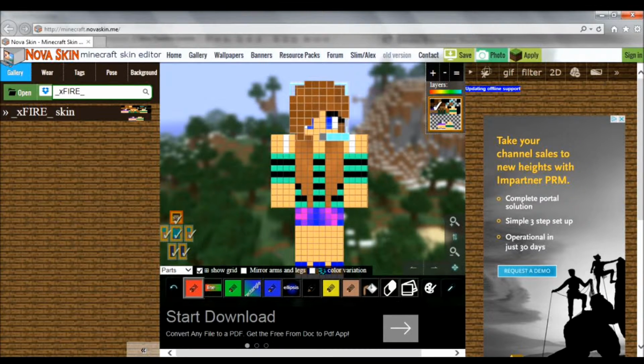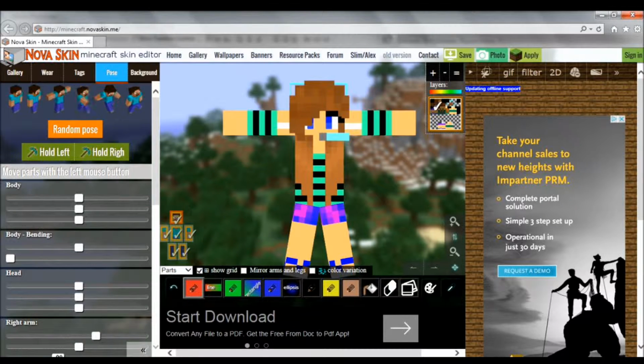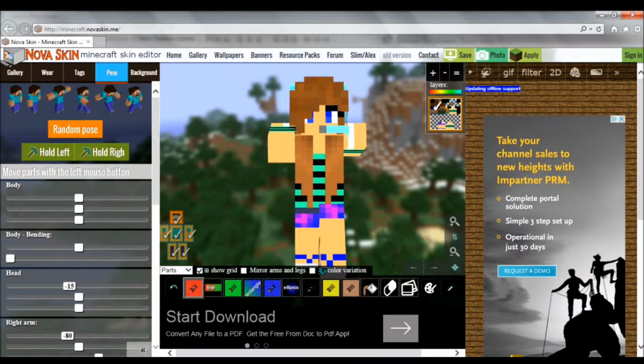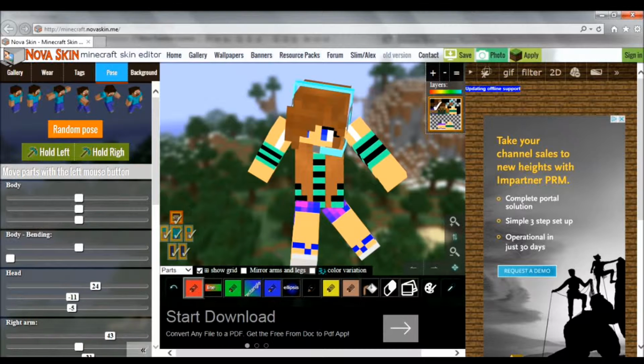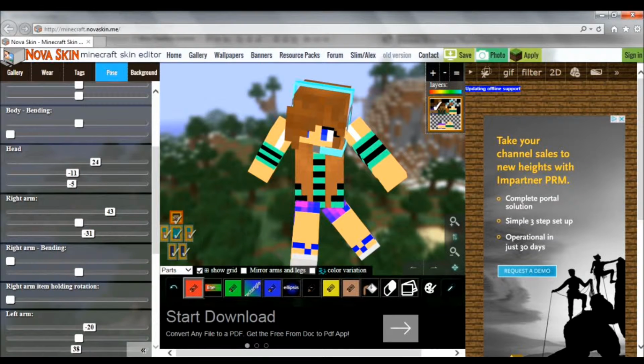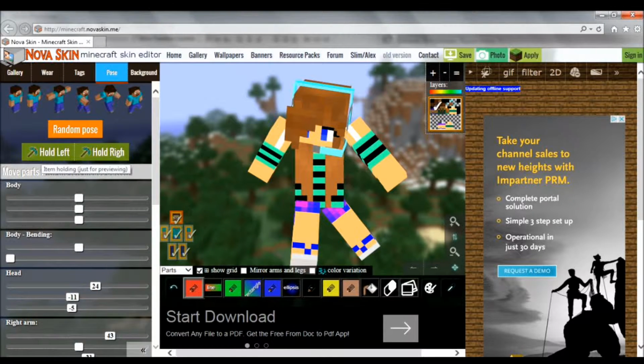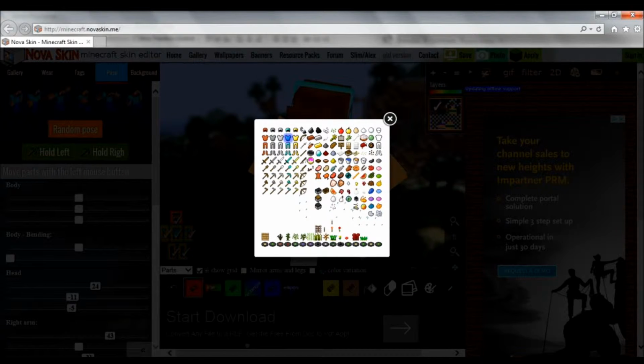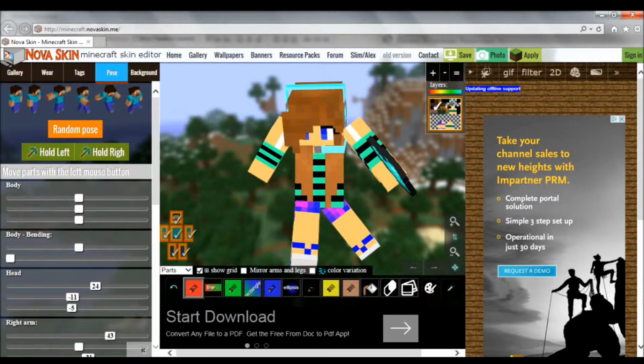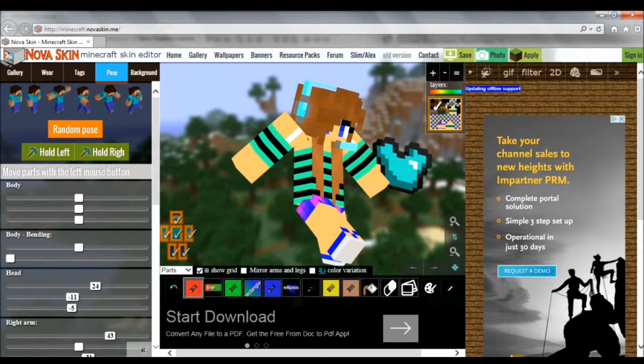So now I got my skin, and now I want to position it, and you want to do pose. You can do these preset poses, but I don't like these poses. Let's do this pose, but you can mess around with the head, the right arm, and the other parts there, and you can also have things held in them. Armor wouldn't work in such a case. So I like that position.